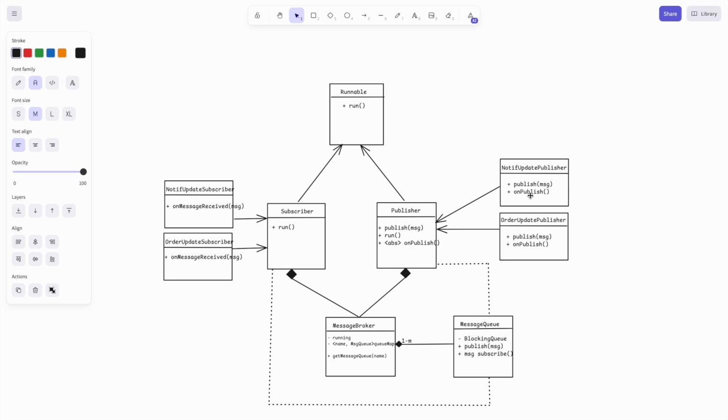On the client side, the notification update publisher and the notification update subscriber can extend these publisher and subscriber abstract classes and provide their own implementations. As of now, we just have two methods, on message received and on message published, but later on you can have any number of methods, for example acknowledgements, error callbacks, or any kind of mechanisms.